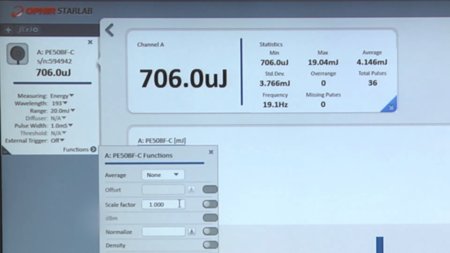Scale factor. If we're measuring after some attenuation or similar optical component, a beam splitter perhaps, a filter, we can manually enter the attenuation factor, and StarLab will display the calculated energy or power before that optical component. In some applications, that's helpful.